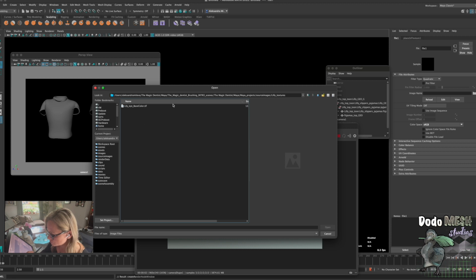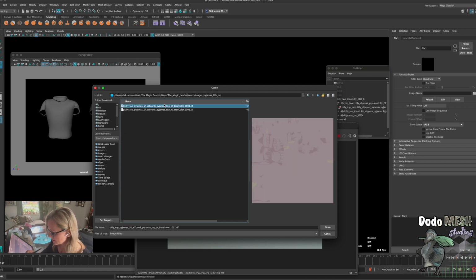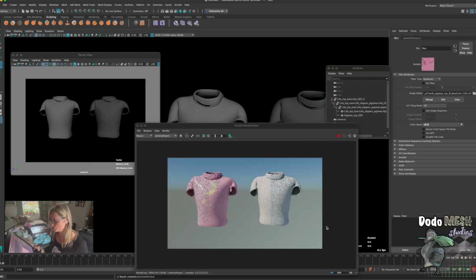Is it Lily Textures? Nope. Okay. Am I in the right folder? It should be this one. Then source images. That was the pajama top. Yes, there. Okay, so that's my texture I did in Substance Painter. I painted over it according to what I had in the book. As you can see, beautiful painting I did there.